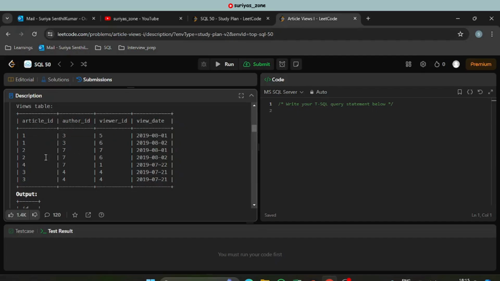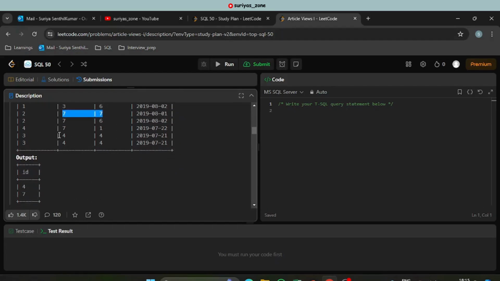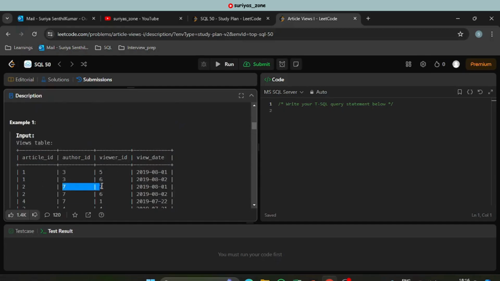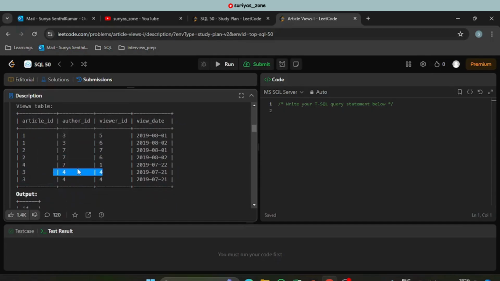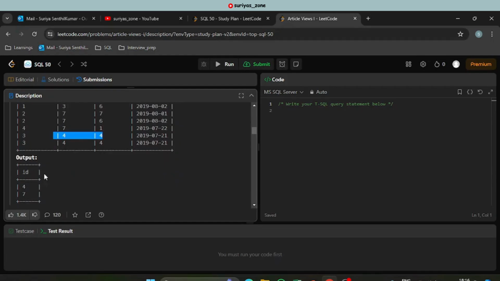But when you see article 2, which was written by 7 and was also viewed by the seventh author, this should be present in the output. Similarly, article 3 is written by author 4 and it was also viewed by author 4. So in the output we will see only 7 and 4. This is our output, 4 and 7.